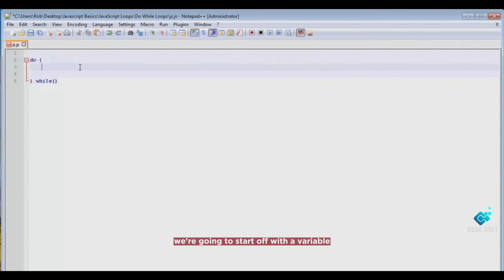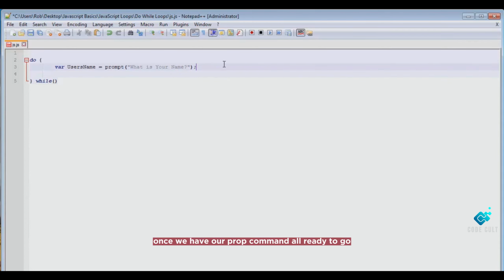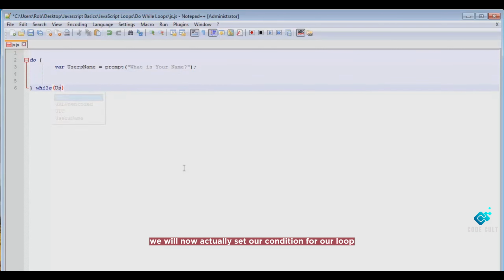So, of course, we're going to start off with a variable. We're going to call it user's name, and we're going to use this variable to prompt the user and ask them for their name. Once we have our prompt command all ready to go, we will now set our condition for our loop.